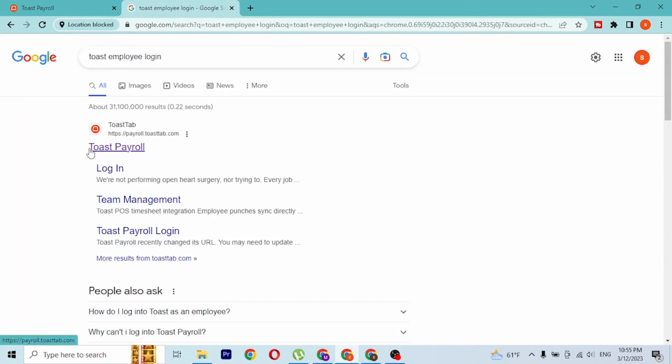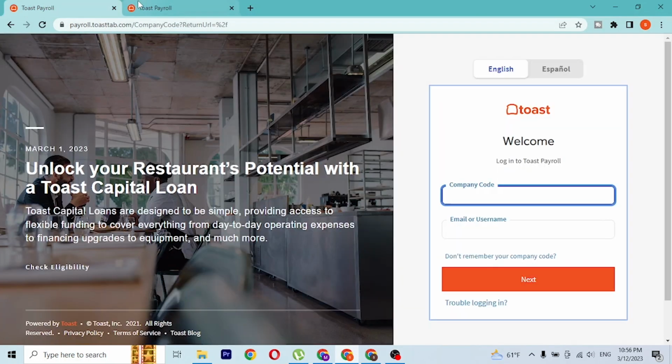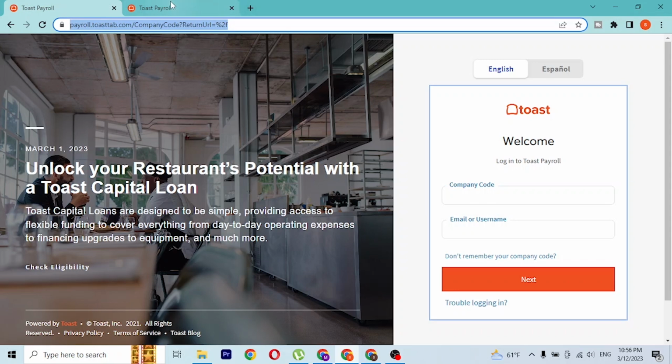And on the first result of Google, you can see there is payroll.toasttab.com, which is the employee login page for Toast. Click over there and you can see, guys, both of these pages are the same. One was from the Google search result and one was from the direct web address. Since both of these pages are the same, choose one of these.